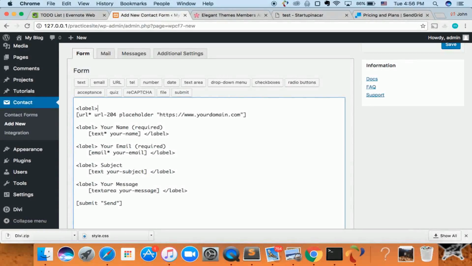So we'll make a label for it, and instead of calling it your name for the name field, we'll call it your website URL. Okay, and it's required, so we'll probably want required. And then down here it's got the tag that we generated. So we've got the tag, and then at the closing bracket is where we close out the label. So we'll just close out the label.